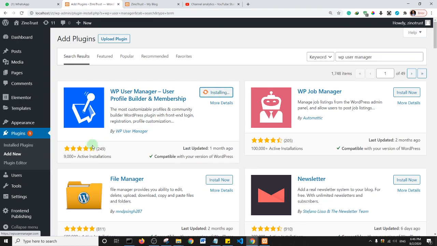As you can see, they have over 9,000 installs and they regularly update the plugin. So it's a plugin that is very easy to use and customize, and it's a lightweight plugin. It really doesn't slow down your website like so many other user registration systems in WordPress. So go ahead and activate the plugin.